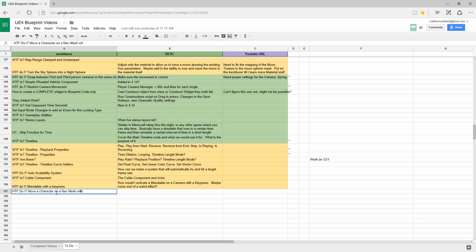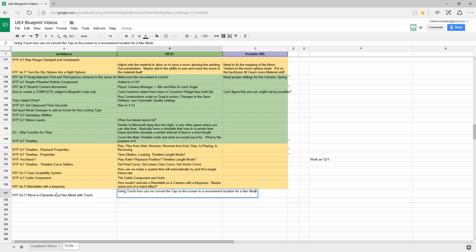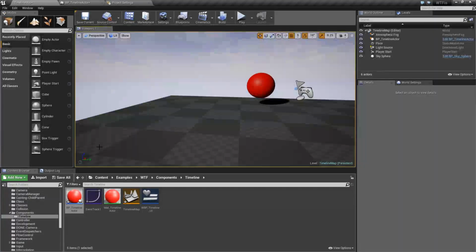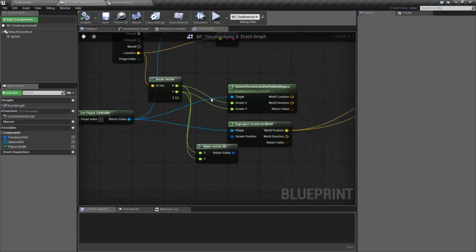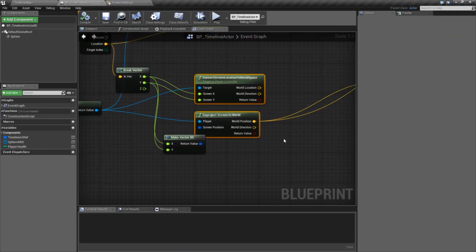Nav mesh with touch. So we'll do that. How do I move a character on a nav mesh with touch? Using touch, how can we convert the tap on the screen to a movement location for a nav mesh? Because that sounds like something that's going to involve the nodes like this, our conversions and our deprojections.